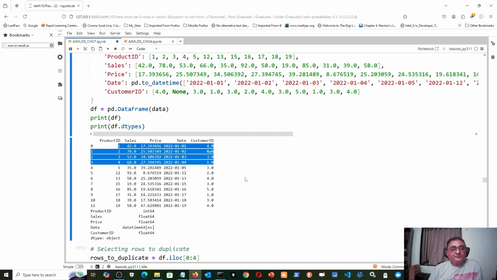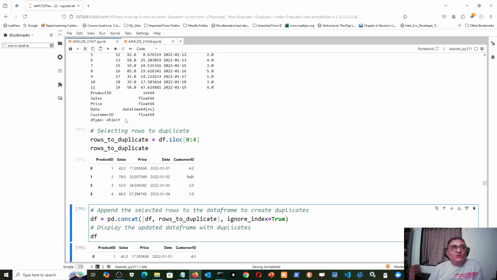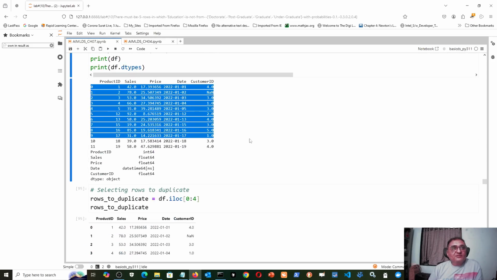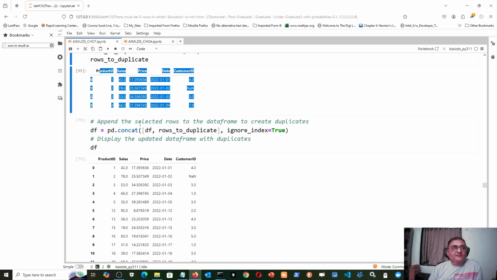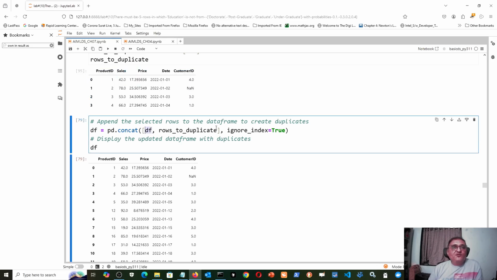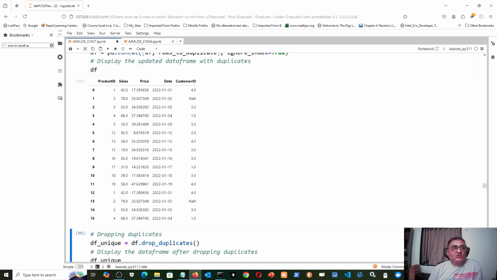Then I concatenate my original data frame with my new data frame. For concatenation the method is pd.concat([a, b]), where a and b in the square brackets are the two data frames you want to concatenate. If you want to concatenate one above another, write ignore_index=True. If you want to concatenate one on the right side of another, write ignore_index=False. Here I am using ignore_index=True. So I can see that concatenation has occurred and these four rows are appearing here.